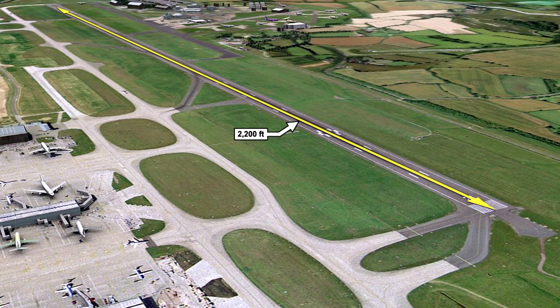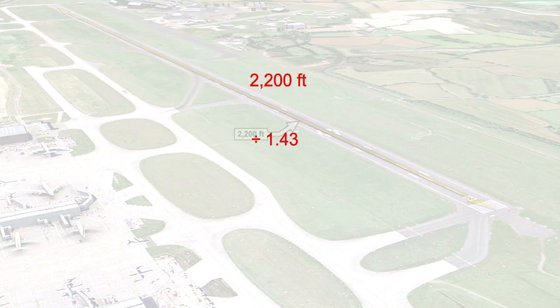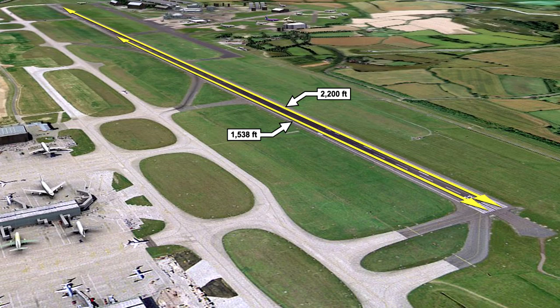If the landing distance available at the destination airfield is 2,200 feet long, then obviously the aeroplane must be able to land within 70% of 2,200 feet. To calculate this, we must divide 2,200 feet by a factor of 1.43. Carrying out this simple calculation gives us an answer of 1,538 feet. 1,538 feet is 70% of 2,200 feet. Therefore, the aeroplane must be able to achieve a full stop landing within 1,538 feet.